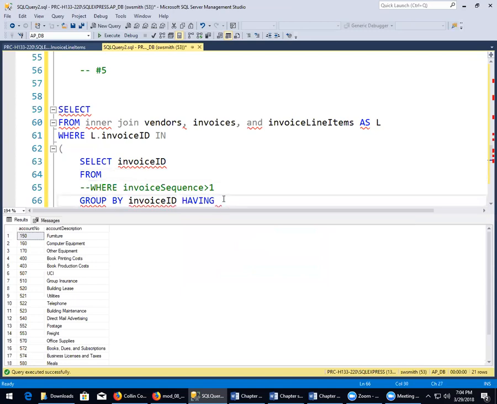So group by having. I don't believe that this one would chop off number 1. So vendors as L, where invoice ID. So all I'm going to do is pull up the only thing I really care about is vendor name, invoice ID.